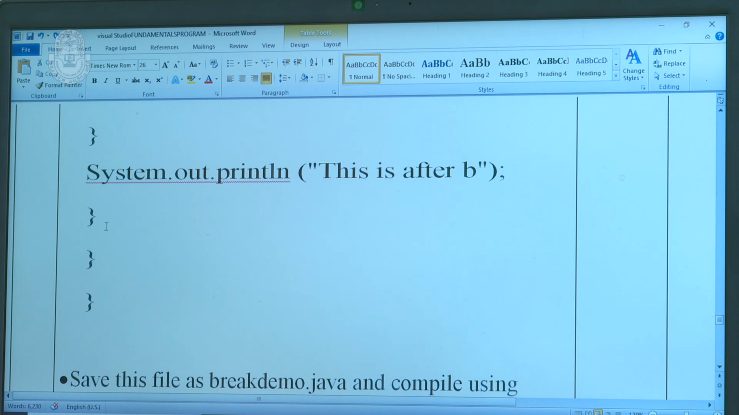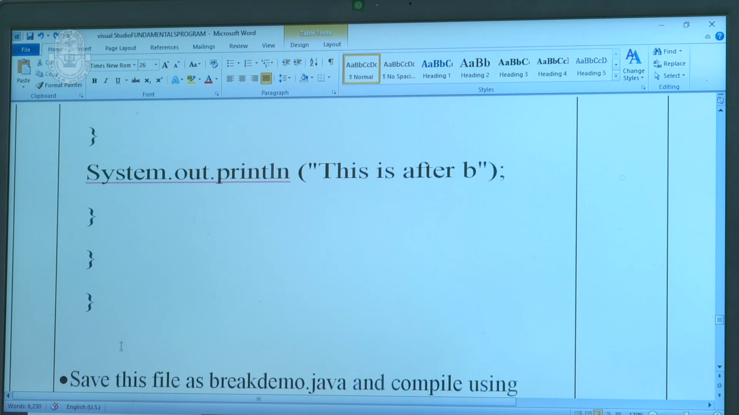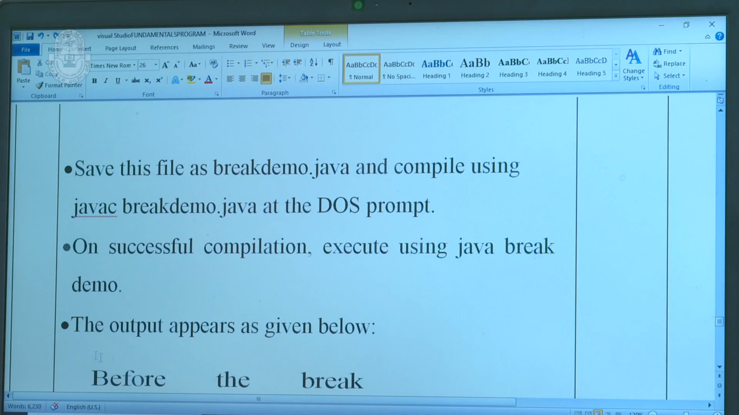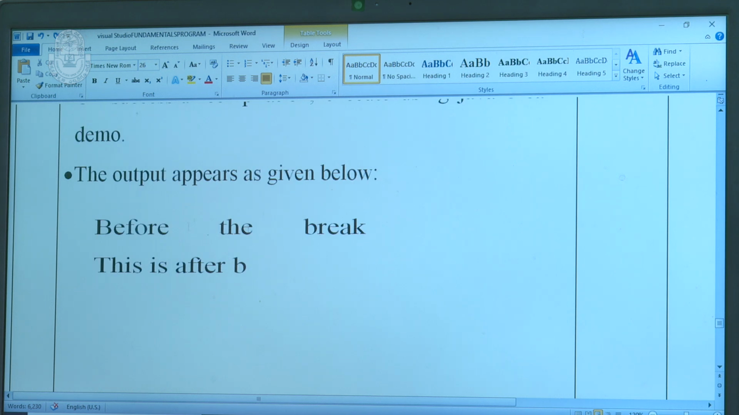So, how many open brackets are there? So many closed brackets should be there, all the curly closed brackets. Save this file as BreakDemo.java and compile using javac BreakDemo.java at the DOS prompt. On successful compilation, execute using java BreakDemo. The output appears as given below. Before the break, this is after b.